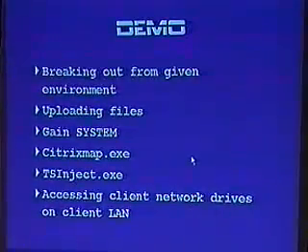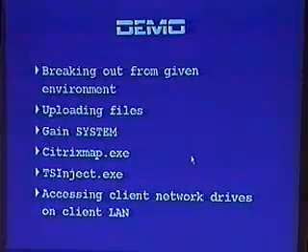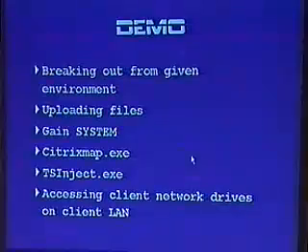So, now we'll look at this right side. This is now the attacker. This will later be the victim, but right now it is the attacker. And where I left off last time, it was breaking out from the given environment. So I will start there. I have this Adobe thing, and it's a published application, so it just starts it. And it takes a while, and it's anonymous. Get access.